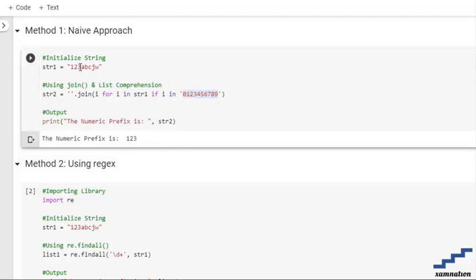So as you can see, our numeric prefix is 123 in the given string, and we have it as an output.